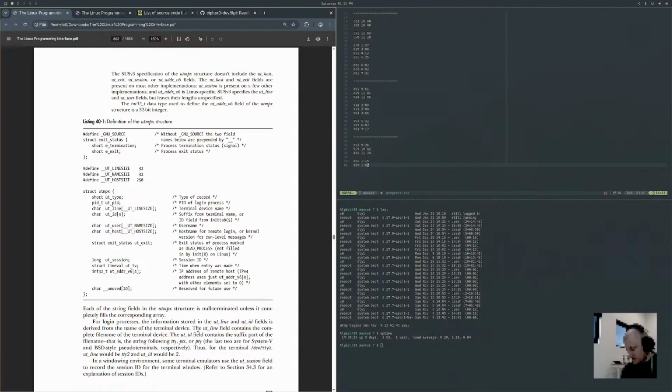In the windowing environment, some terminal emulators use the session field to record the session ID for the terminal window. Refer to section 34.3 for an explanation of session IDs. I don't really want to go back there. Thank you.